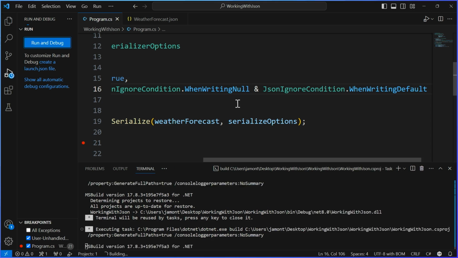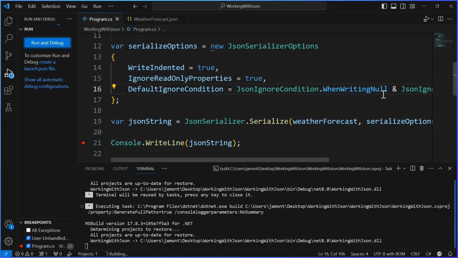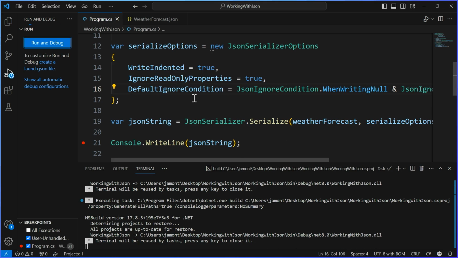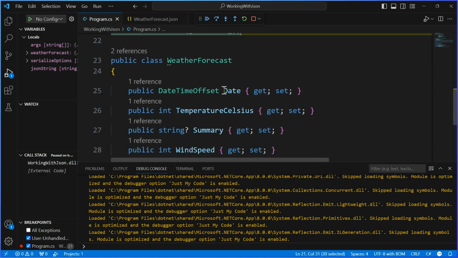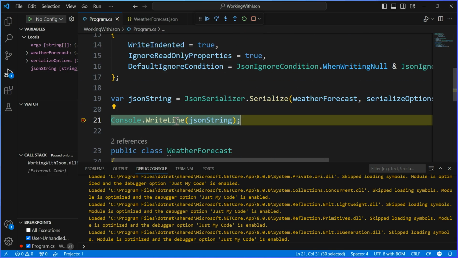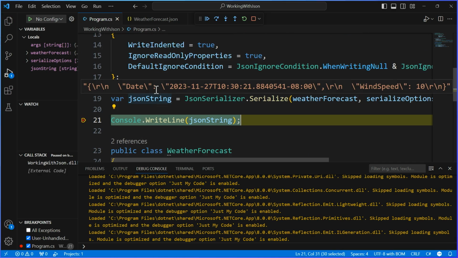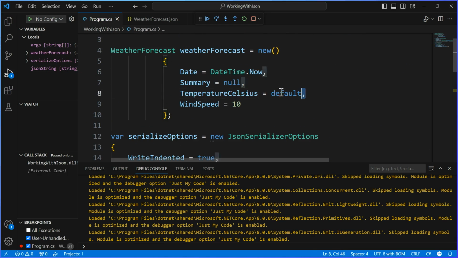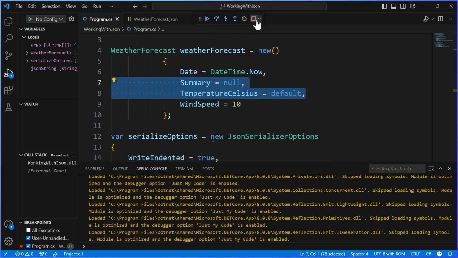And then what this will do is it'll use either condition here. And what this should now give us back is just our date and wind speed. So if I look at the JSON that's in there, date, wind speed, boom, good to go. We're now removing the summary and the temperature as well. That's great. Which is cool.